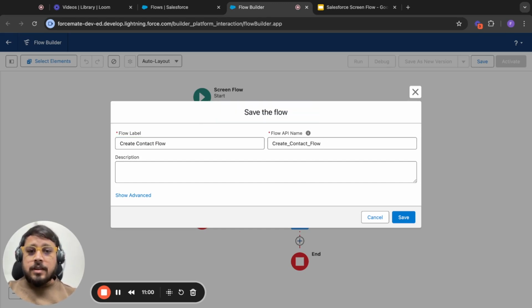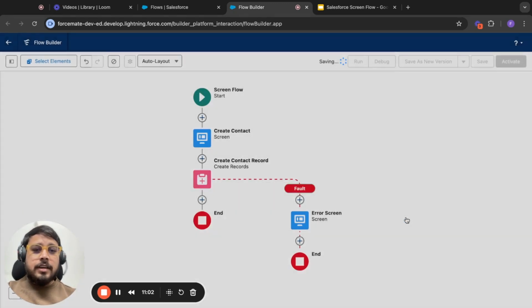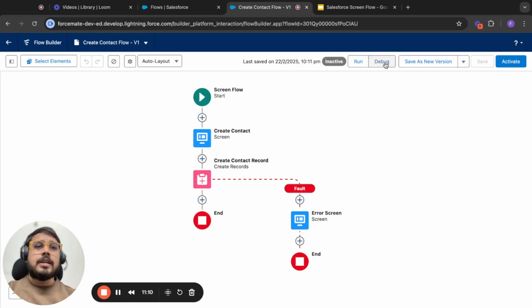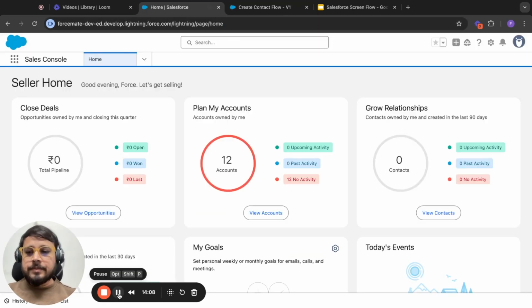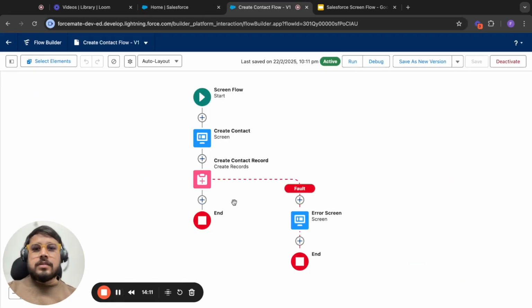Okay. Now we'll just click on save and we will activate this flow. So there are two options. Either we can debug this from here as well. So what I will do now, I will just add this screen flow to our sales app, and then from there I will show you the demo. So now I will click on the activate button. Okay, now you can see the flow is activated. So our flow is completed.